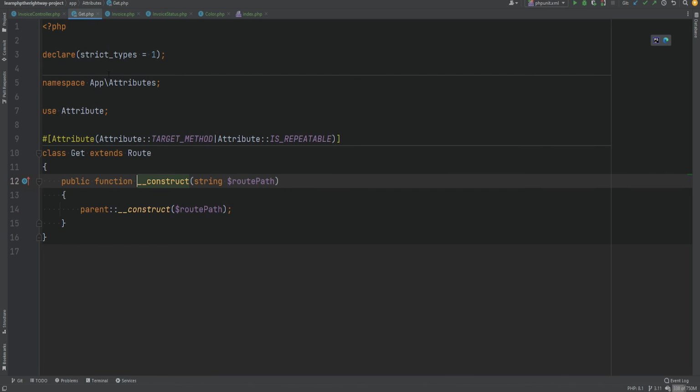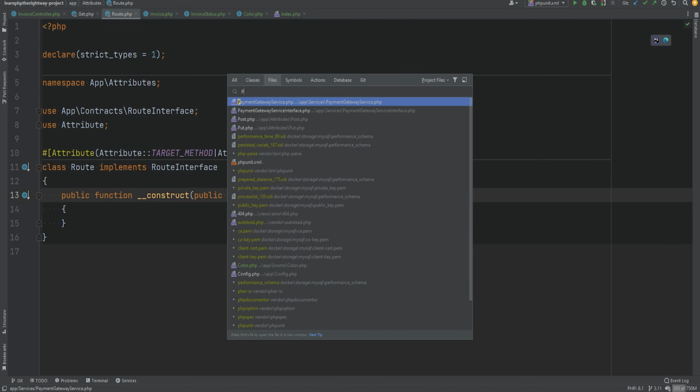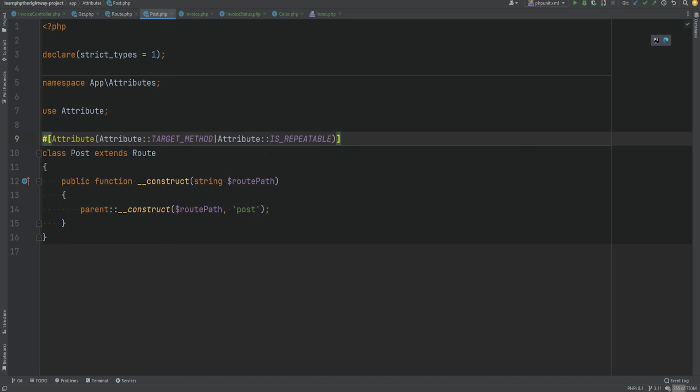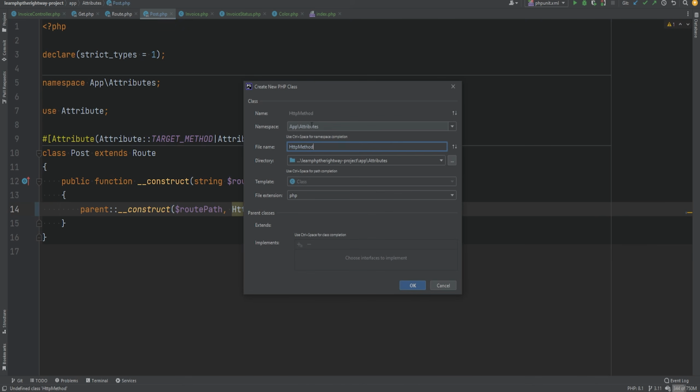So if we go to the Get attribute here, this extends the Route attribute. So if you go into the Route attribute, we see that the method is hard coded here. If we open the Post attribute, we see that in the constructor, the post is hard coded here. A better thing to do here instead of hard coding, of course, is to use constants. And an even better thing now, since PHP 8.1, is to use enums. We can replace this with something like HttpMethod post, and we can create that enum within the Enums namespace.